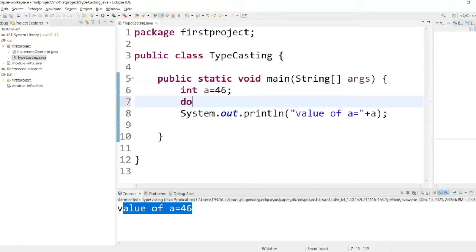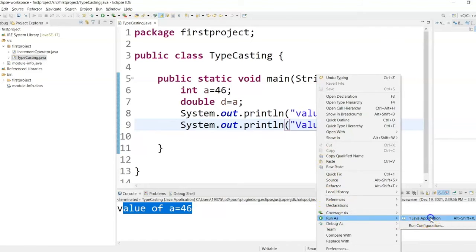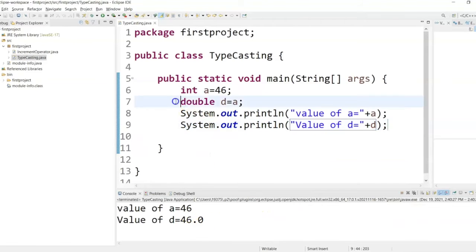Now, if I store this inside a double, double is a different data type, right? So I'll say double d is equal to a, and now print the value of d: sysout, control space, "value of d equals" plus d. Save this, right click and run. So what is happening? Double is a decimal type, right? It has fraction numbers. This is widening, so this is automatic. You are not doing anything.